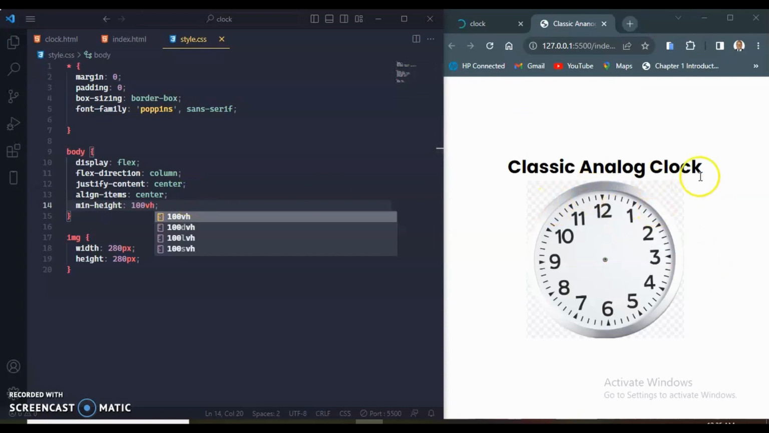So right away we have our clock, both the heading and our image here, centrally located in our web page, which is a very good step. Now when you look around this image, we have something around here. I think it doesn't look nice. We have to remove it.